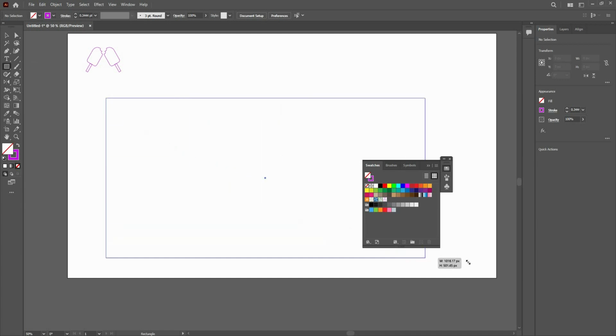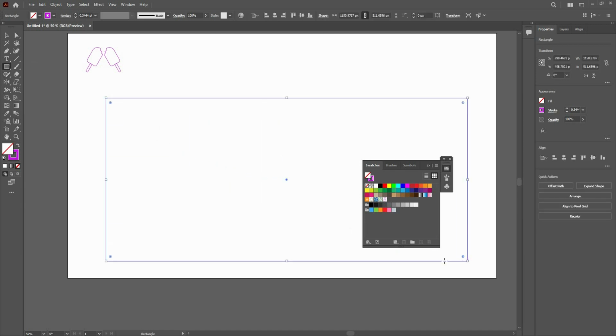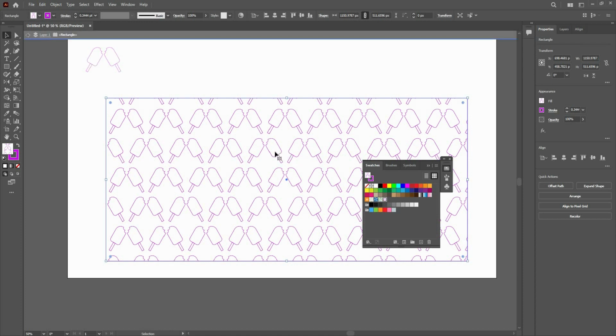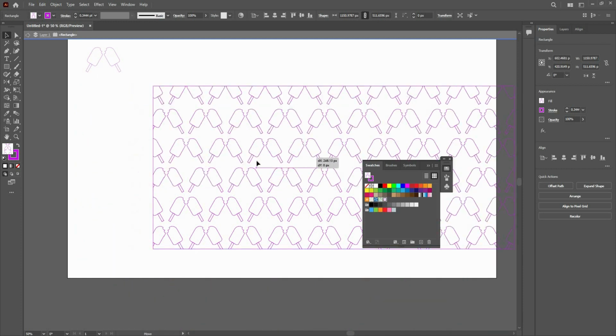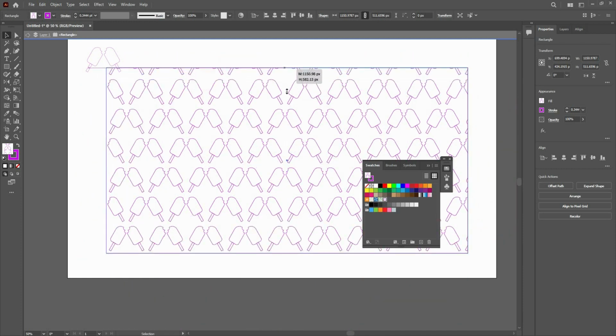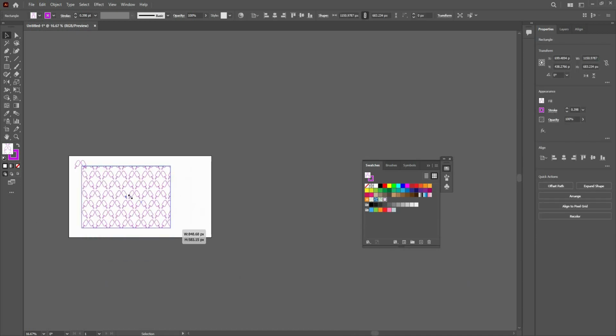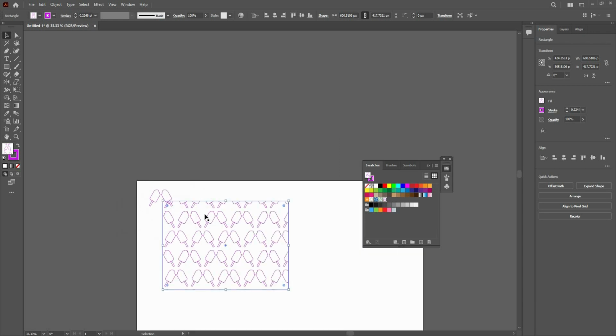Let's just take a rectangle, and you need to go to the swatches and click, and there you have your pattern intact. You can double click on this, go inside within the pattern, and you can move the shape as well. You can re-edit the shape, but if you go outside and change the shape like so, it will change the shape as well.